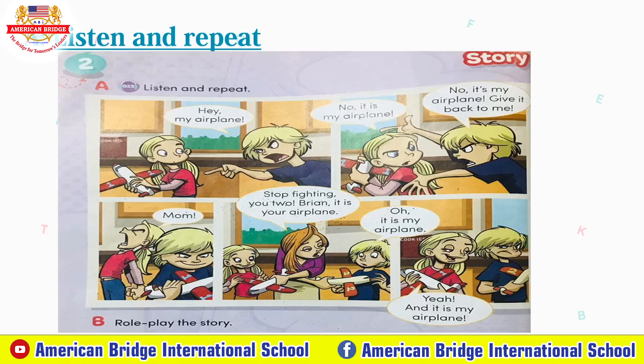A. Listen and repeat. Hey, my airplane! No, it is my airplane. No, it's my airplane. Give it back to me. Mom! Stop fighting, you two. Brian, it is your airplane. Oh, it is my airplane. Yeah, and it is my airplane.